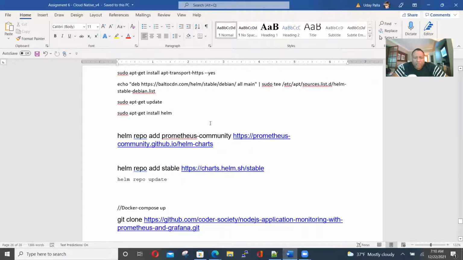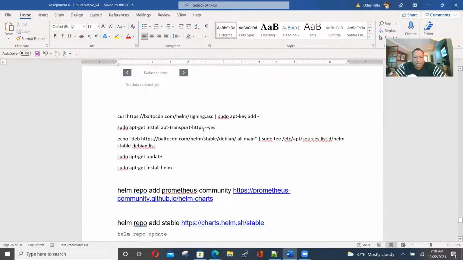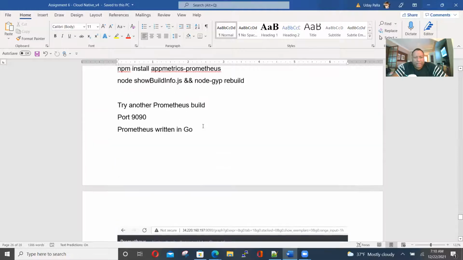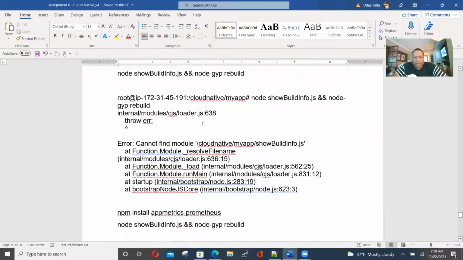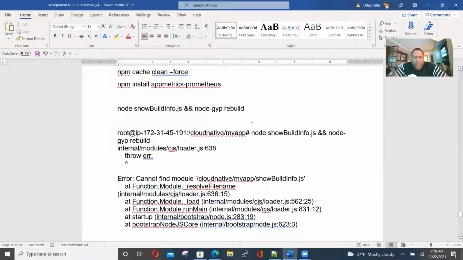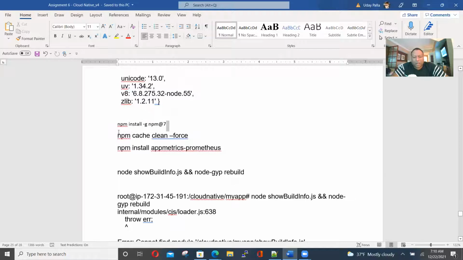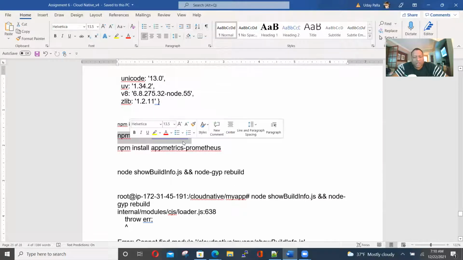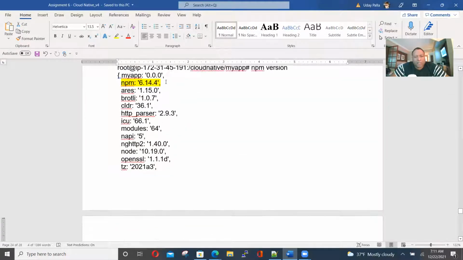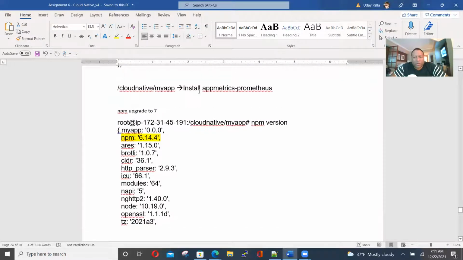I attempted to add the community stable Helm chart, and I attempted Docker also. It didn't work, especially Prof, because my Node.js were NPM. I tried installing NPM 7, it didn't work, Prof. So I cleaned the cache. At the end, I only had NPM 6.14. I could not upgrade to 7, and I tried several methods, Prof. It did not let me, and so I couldn't use this method.